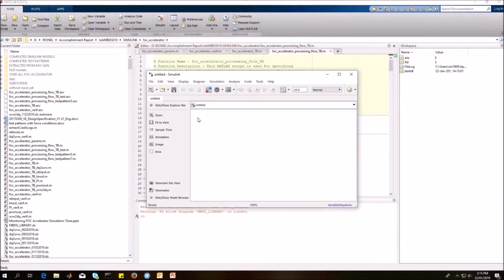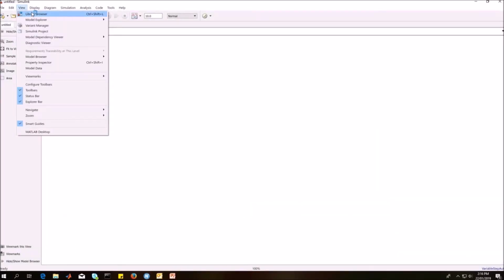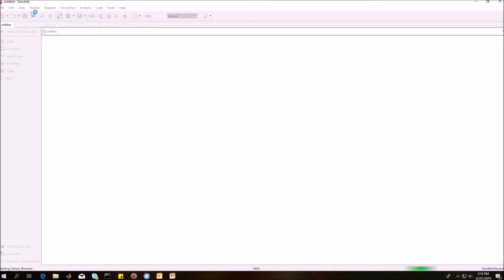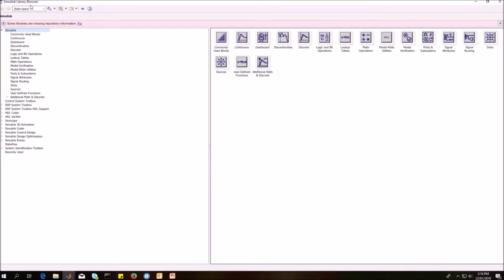The Simulink Library Browser is the library where you find all the blocks you may use in Simulink. To open the library browser, click View in the menu bar and select Library Browser. The block set for model construction relative to its library is being shown. You can select a specific block by typing it in the search window.